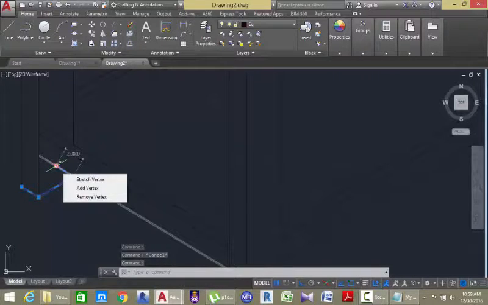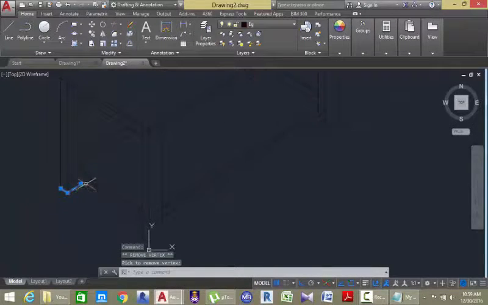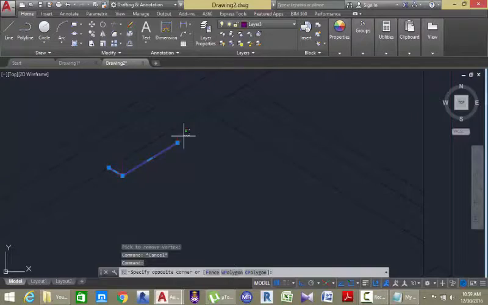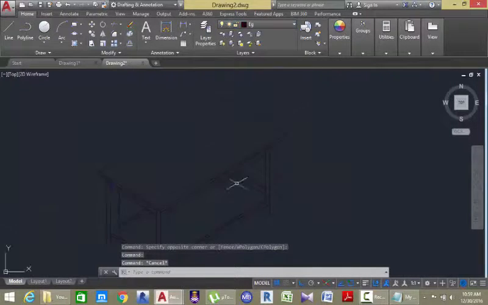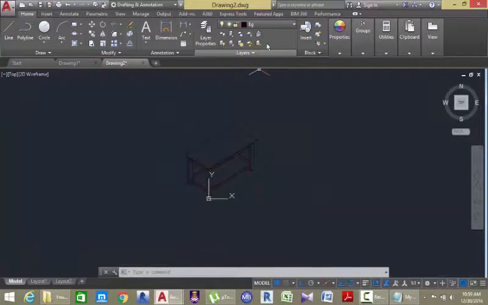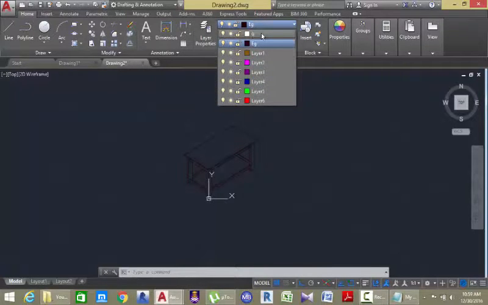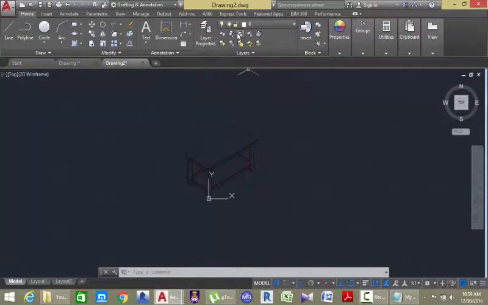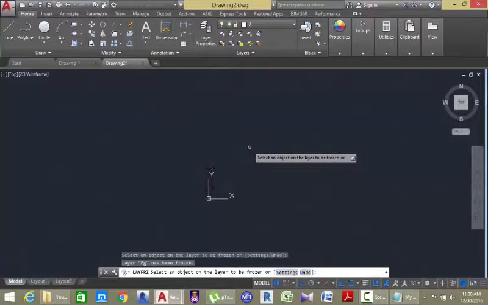Hover your mouse cursor over this grip and select Remove Vertex. Select this line, click the down arrow and move them to the Edge layer. Set the 0 layer as the current layer, then freeze the Edge layer.